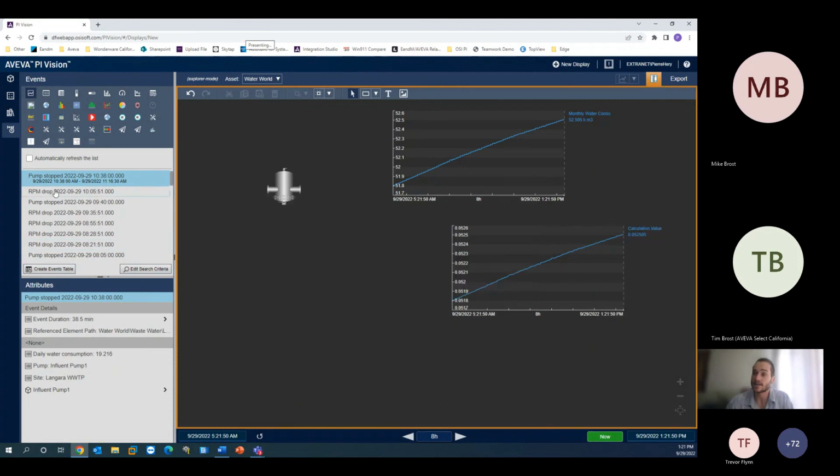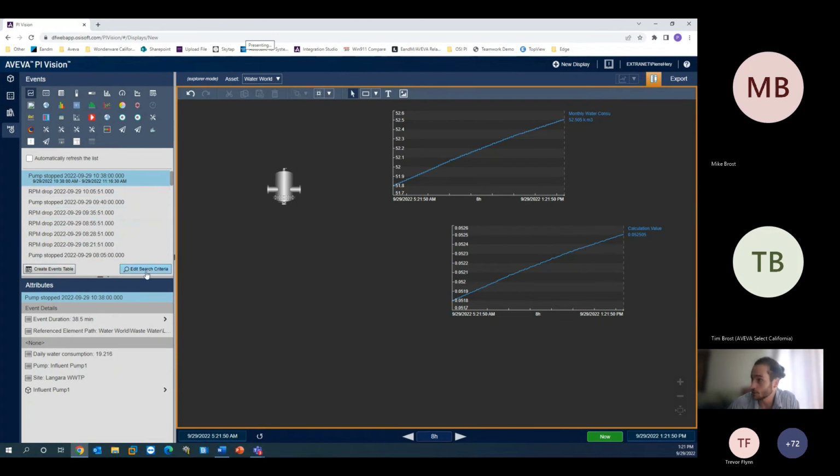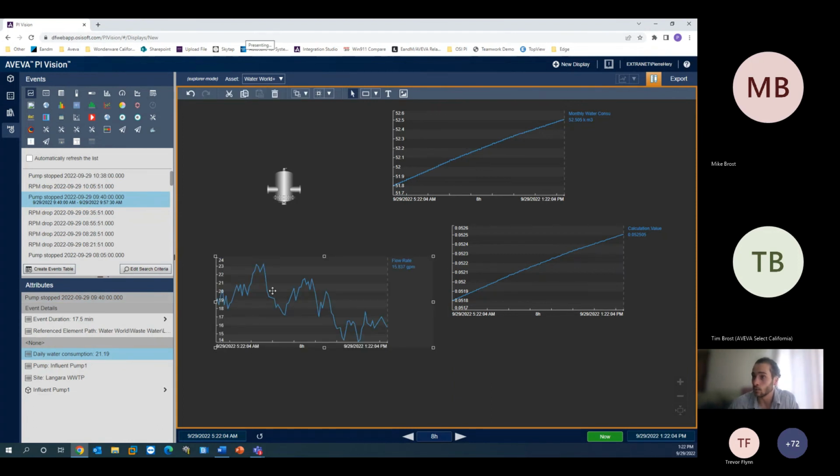But on top of that, I can see the list of events on the left side here as they populated because I searched for a particular asset. And what I could do is I could select one, pump stopped. Let's do daily water consumption, for example. If I drag that over, it will plot the daily water consumption values over the time frame of the event itself.